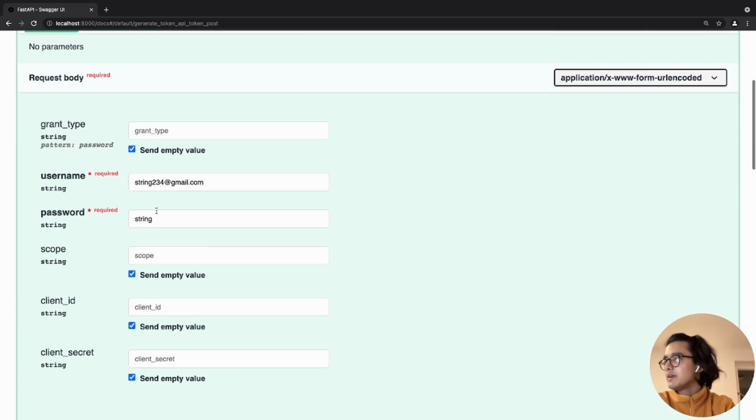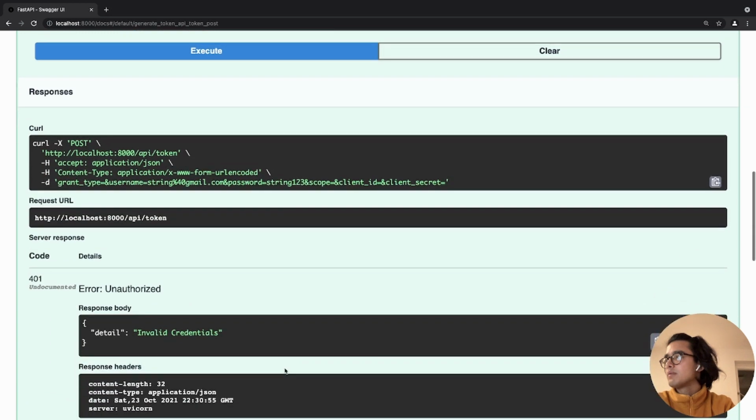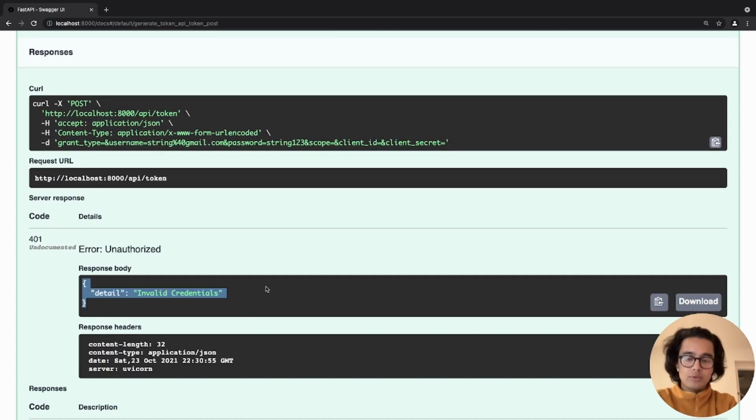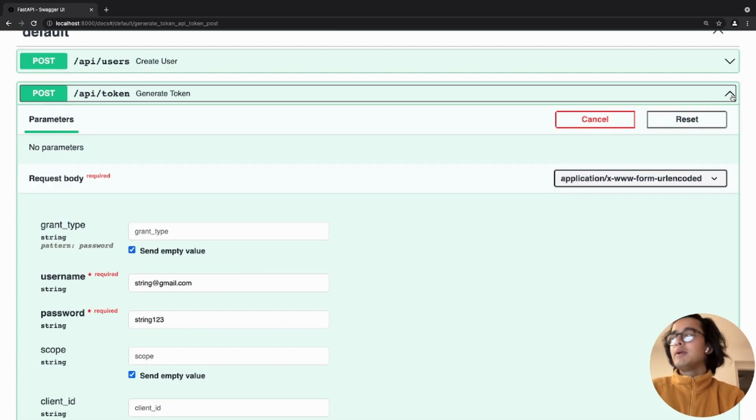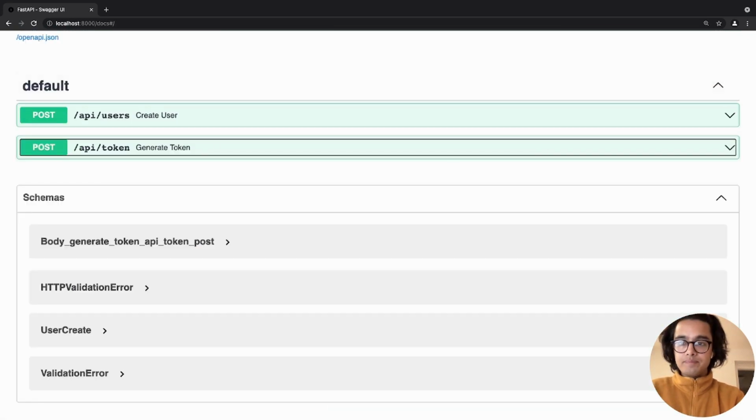So that's working fine. If we passed in the incorrect password, so instead of string, let's add in 123, execute, and we get back invalid credentials. And it's important to put invalid credentials as you don't want to give away what form field was incorrect. So yeah, that's our API generate token.